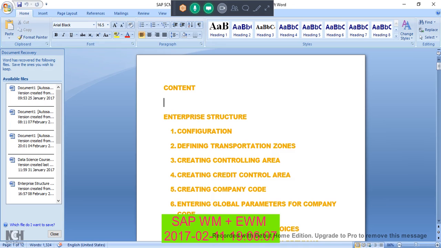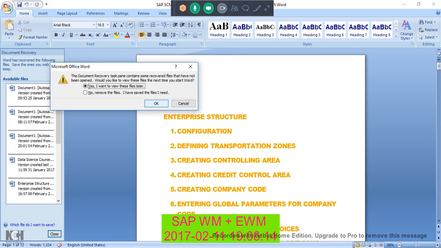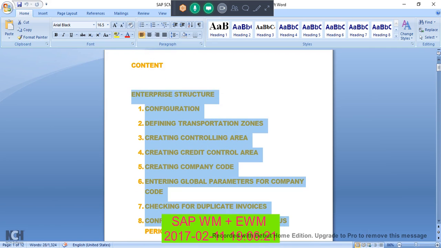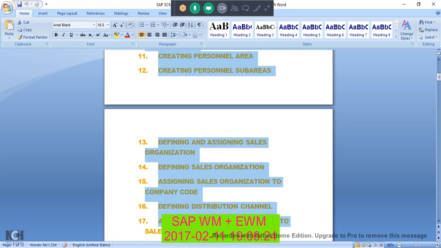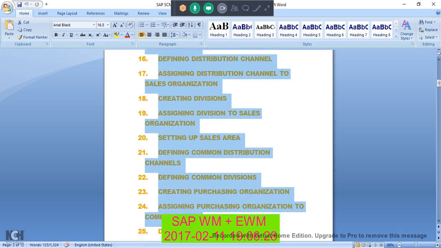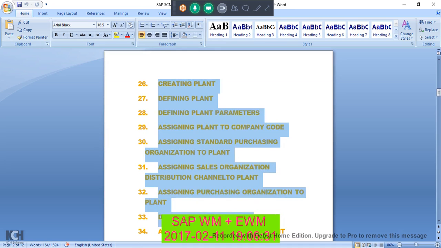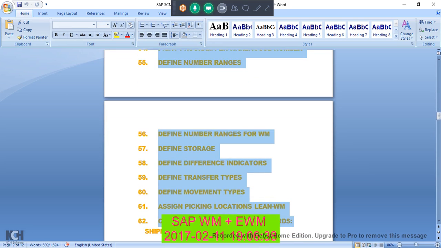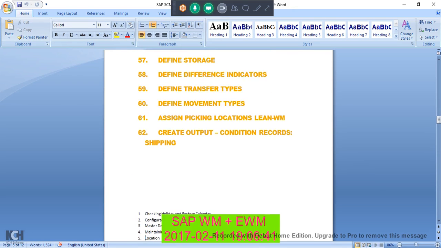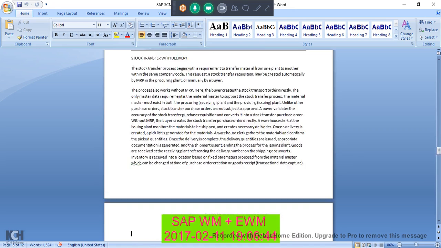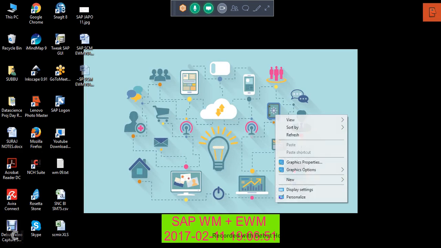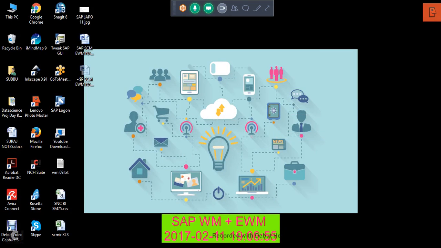So we were seeing the various enterprise structure components. You can correct me if I am wrong in any of these topics we discussed, right? Wherein you add company, company code, right? Sales organization, distribution channel, warehouse number, plant, storage location, shipping point, loading point, define and assign. These are all the concepts that we have seen, right? So this would be represented at your ECC system level, right?